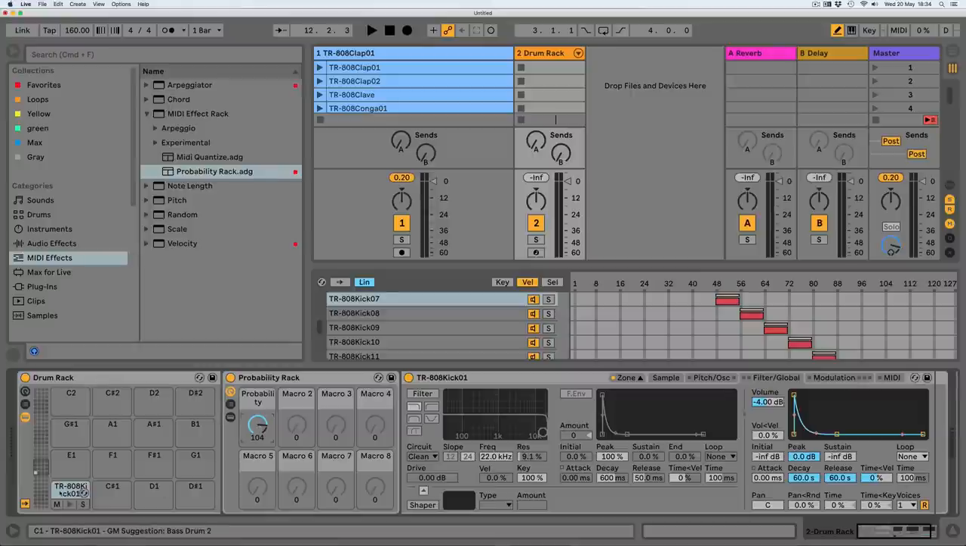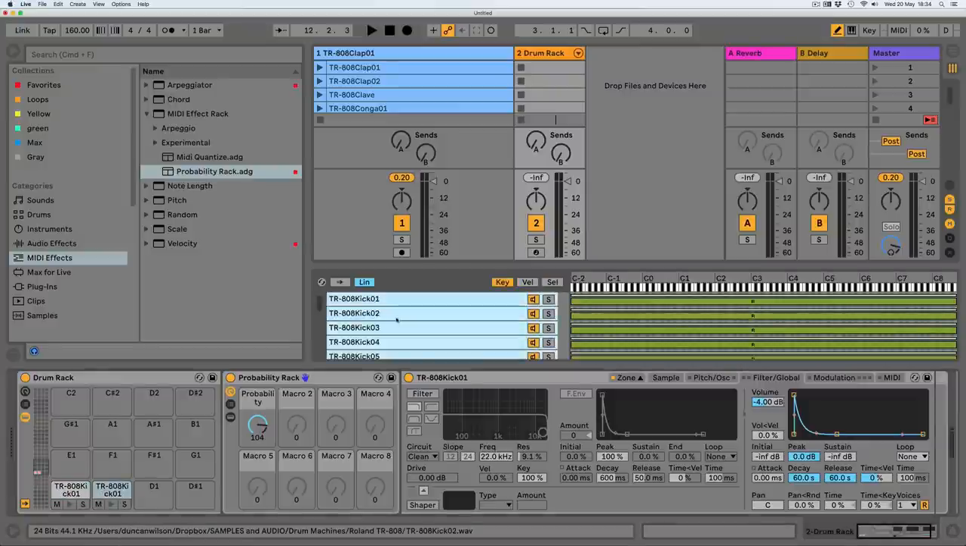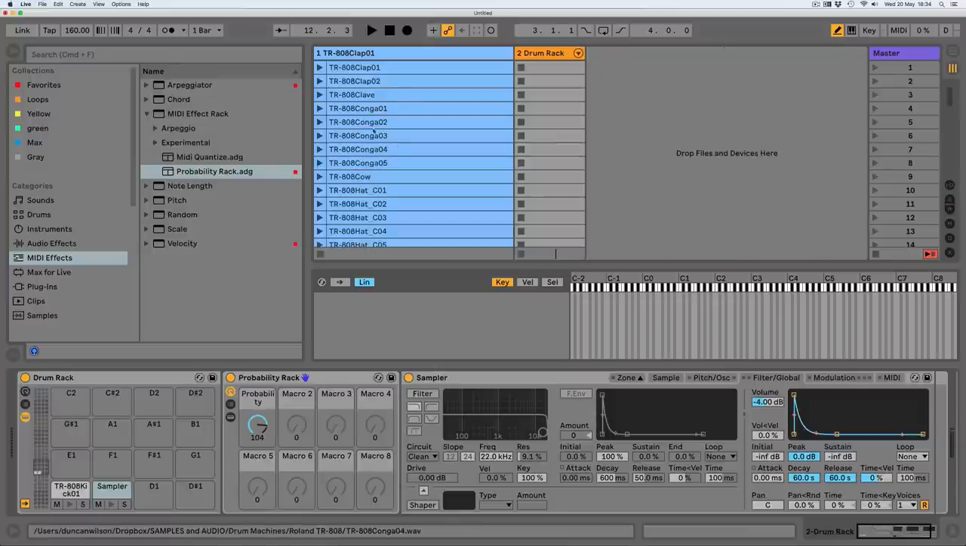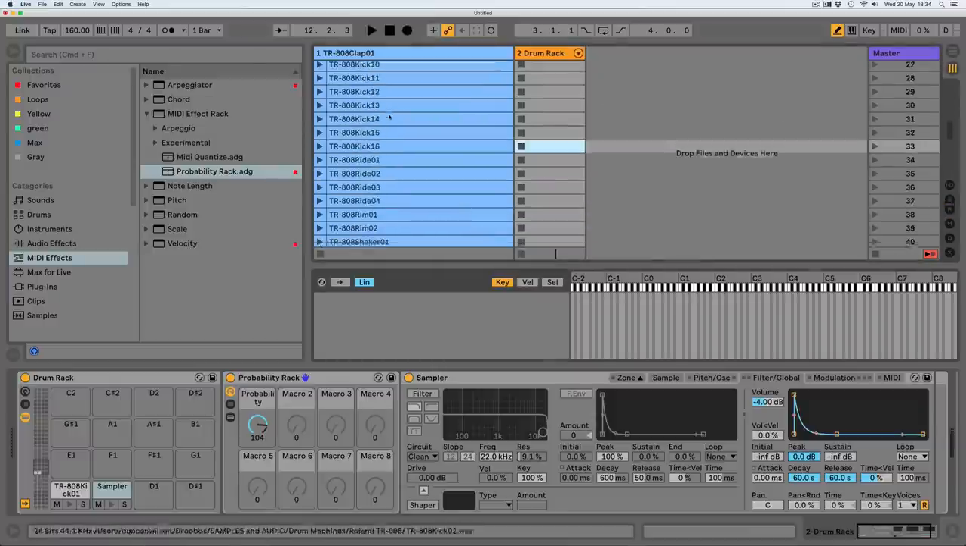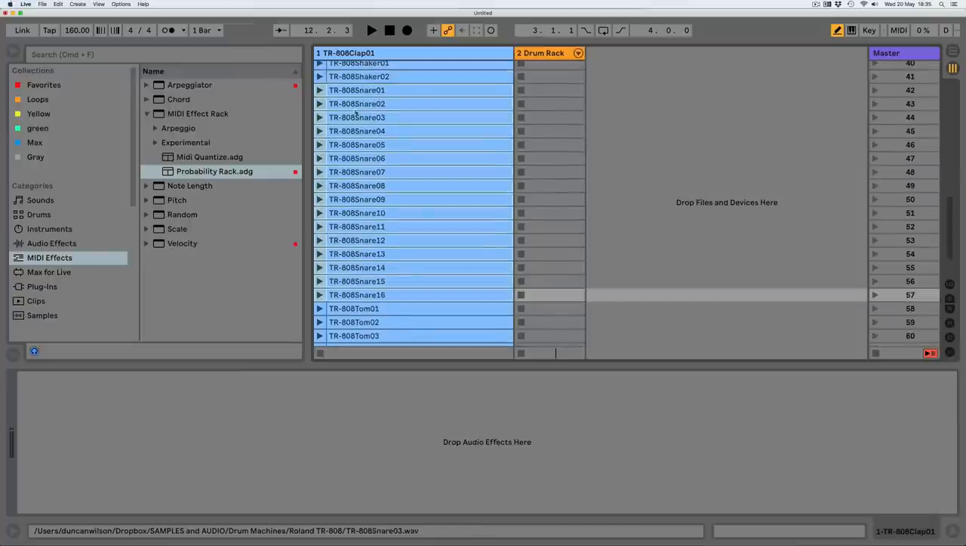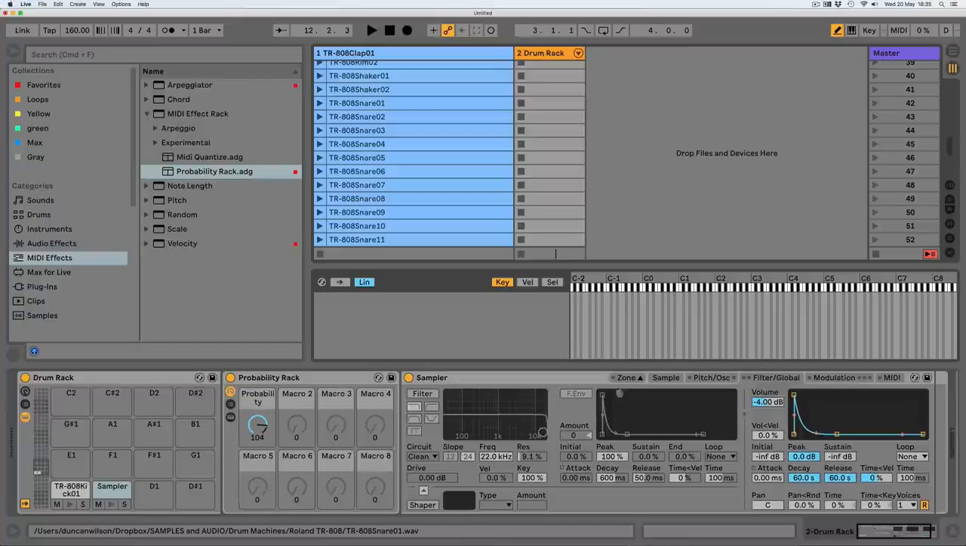And I think I'll copy that, and then replace all of these sounds with all of these snares. Let me just close a few things here. I don't need all of that open. Where are the snares? There we go. Let's get all of these snares. There's not that many, there's 16. Oh, I didn't have the tab open.